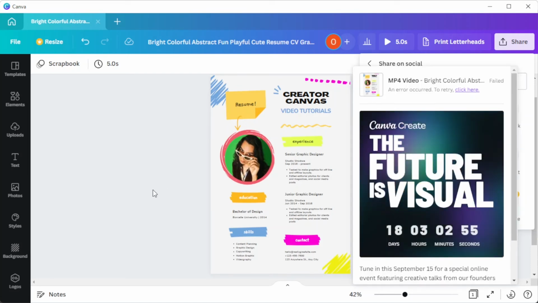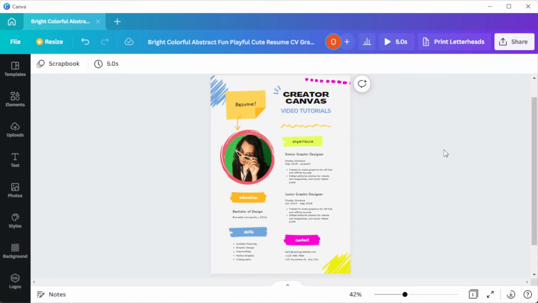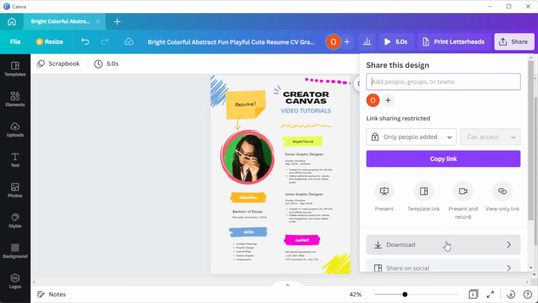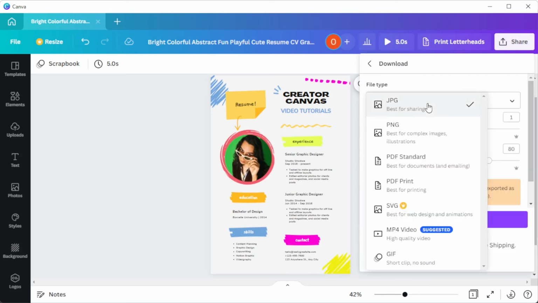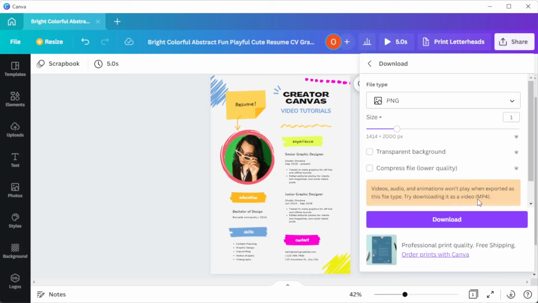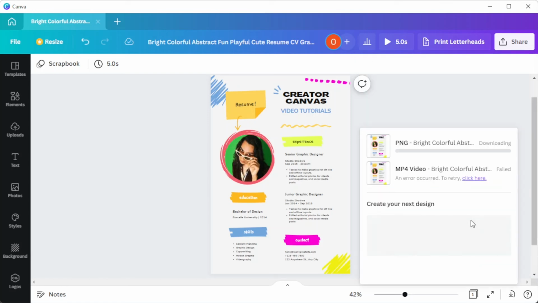But you can also download the file directly to your computer if you would like to print the resume on your own. Just make sure to select the right format, and you're done.